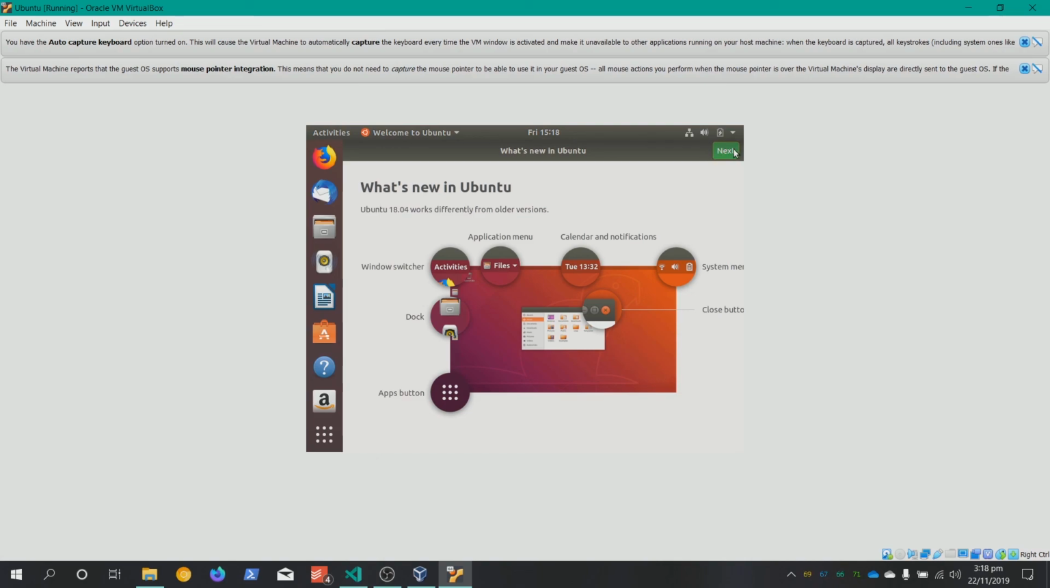This brings us to the end of installation. So just to recap, we ensured our system was suitable to install VirtualBox and Ubuntu. We downloaded VirtualBox, Ubuntu, and we installed it on our newly created virtual machine.